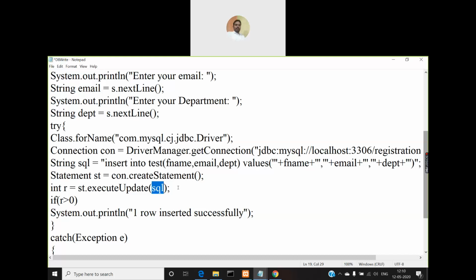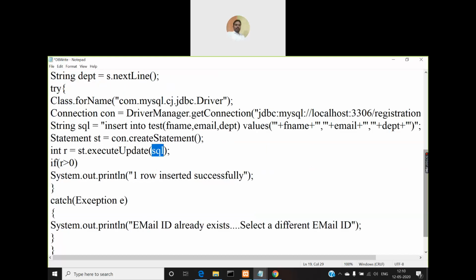So if your R value is 0, what does it indicate? It indicates that no record is inserted into the database. If R value is greater than 0, then it means that at least one record has been inserted into the database. So you can find out whether at least one row has been inserted into the database or not by comparing the value of R, whether it is 0 or greater than 0. So if it is greater than 0, it indicates that at least one record has been inserted. Because our insert statement that we created is going to insert only one row, we exactly know that the value that will be returned, if it is greater than 0, will definitely be equal to 1.